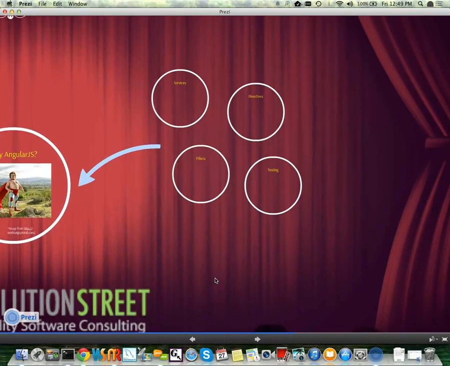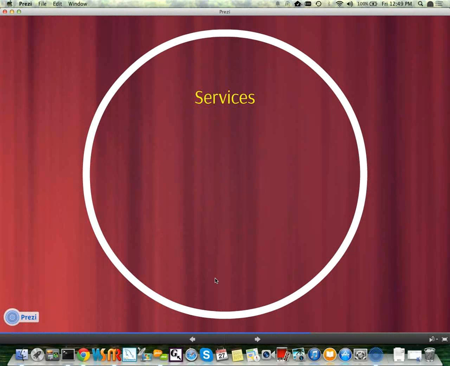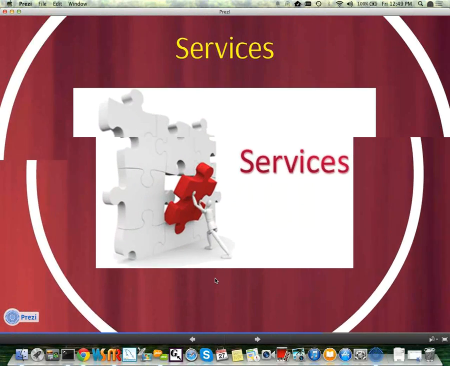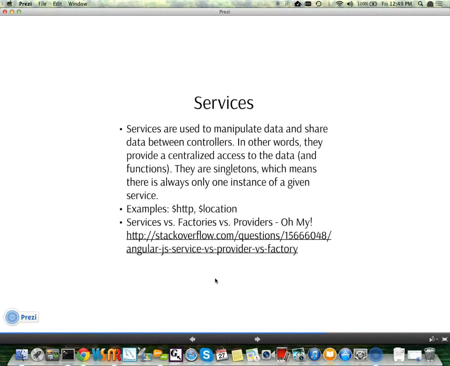So let's go on to some more semi-complicated things. Services, I'll rush through this. Services can be used to manipulate data. They centralize access. They're singletons. Everyone knows what a service is. Examples of Angular services are $http and $location. $location enables you to change the URL.